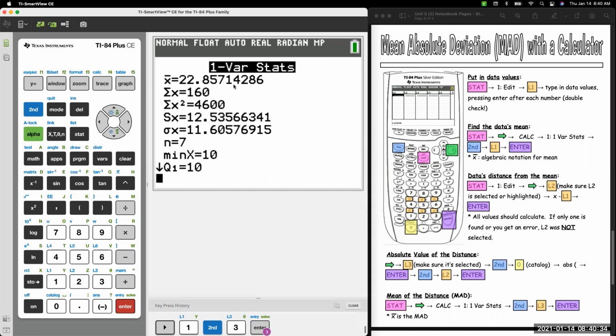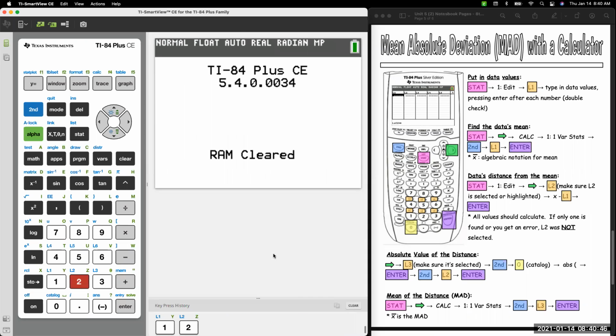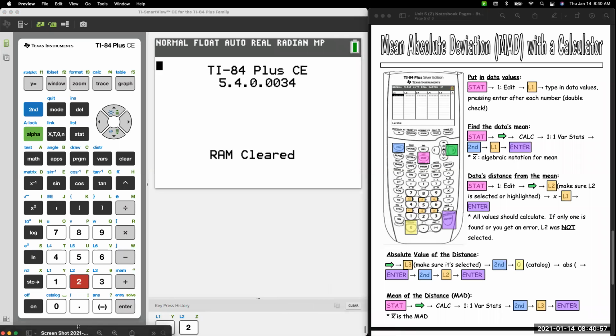So now let's do another example. So we are going to clear our calculator. You could clear each column, but honestly, the fastest way is to do second plus and 7, 1, 2. So second plus 7, 1, and 2. And it will say that the RAM is cleared. Now we're going to do the table that is below for our next example.